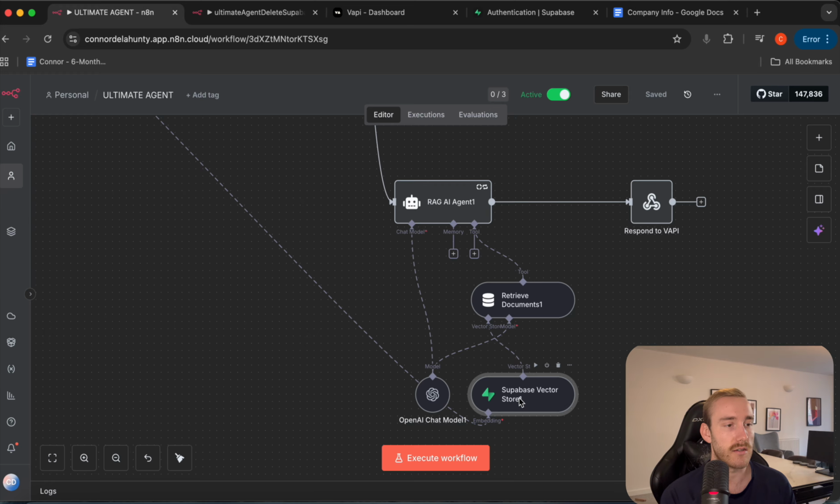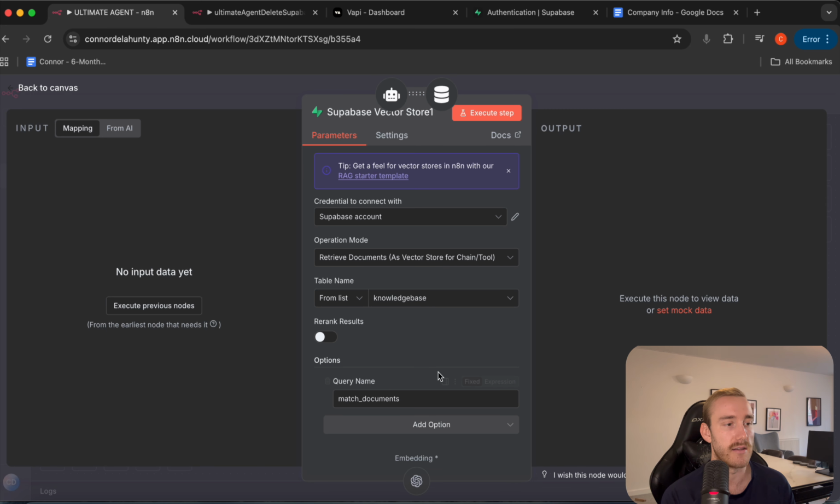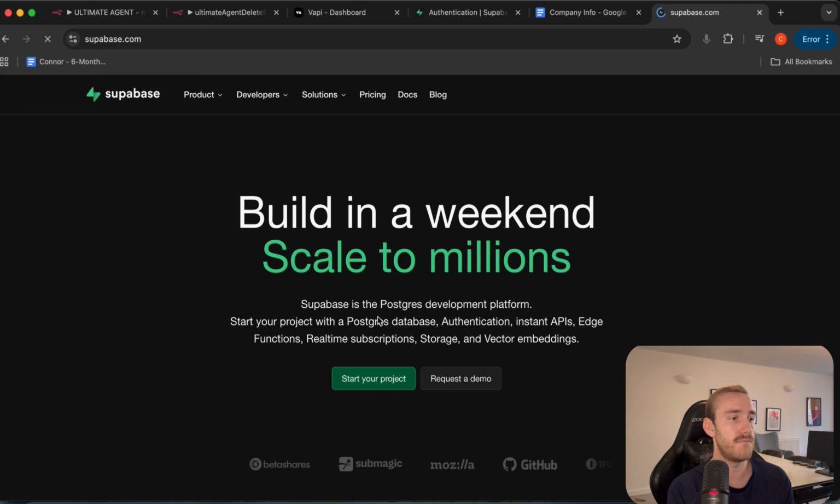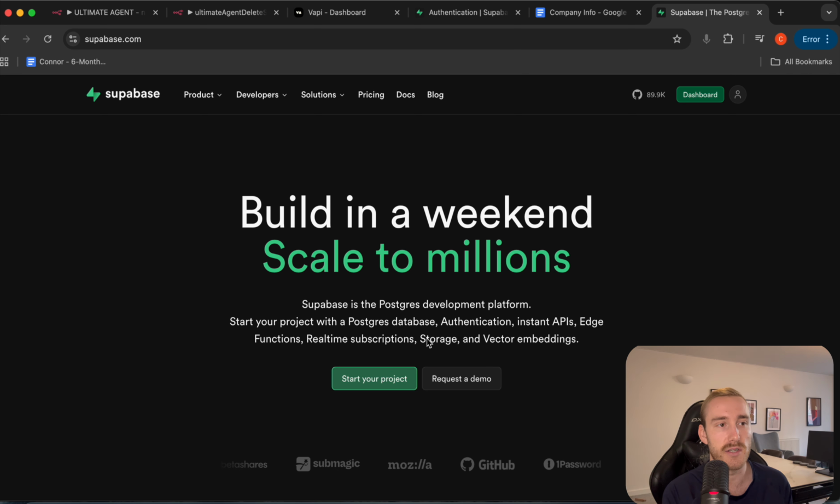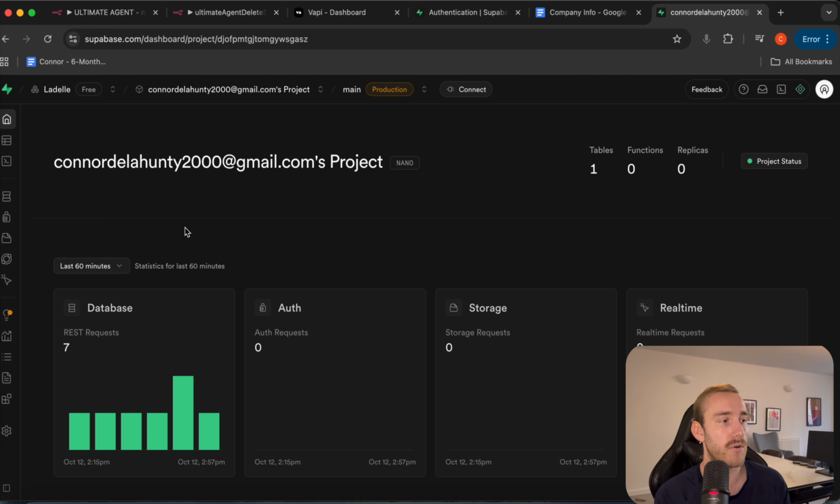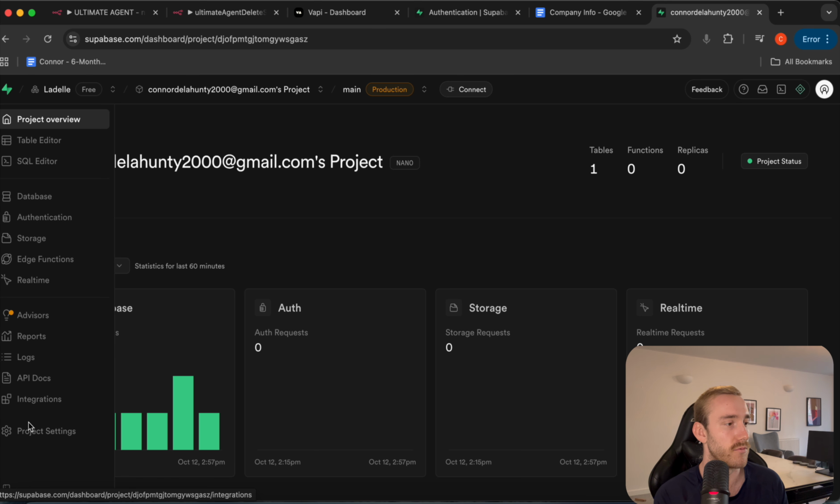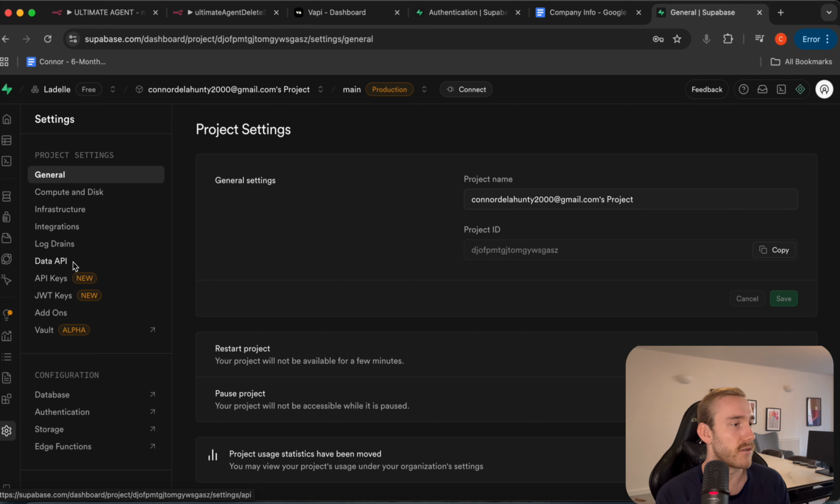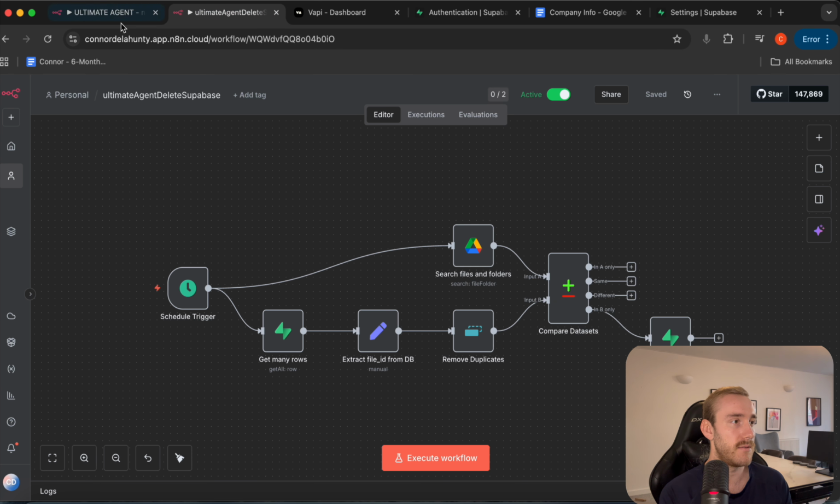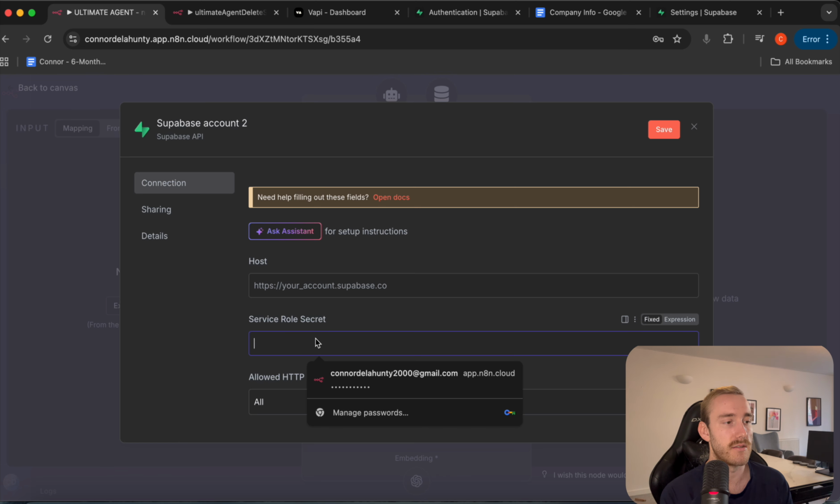Okay, so we're going to come in here. Now, obviously mine is already linked, but what you're going to do is create a new credential. Now it's asking us for a host and a service role secret. So to get these, we're just going to go to supabase.com. Okay, you're going to start your project. Now I already have an account, so I'm going to go to dashboard, select mine. Now what we're going to do is go to project settings, and then go to API keys. Okay, so we need the service role, so you'd click reveal and copy this, come back to n8n, and then you're going to copy in this secret code.